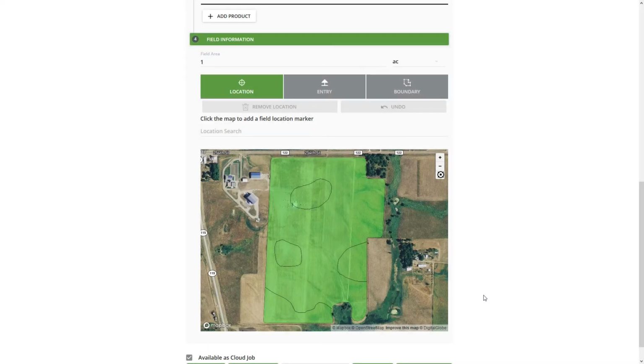And there are 3 main things that we'll be doing with this map here. So you can see first we have it set to our location. I just need to click on the map here to set the location. Typically I will just use the center of the field. It's just a reference point for where the field is located.